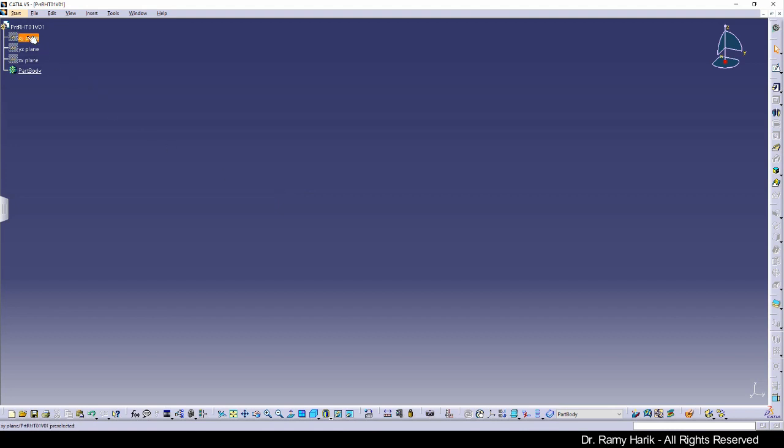Go ahead and click on XY plane. While you're holding the shift button, click on the ZX plane. Like this, you would select all of your different elements, right click, and click on hide show to show them again. On the left, you saw me manipulating the design tree.